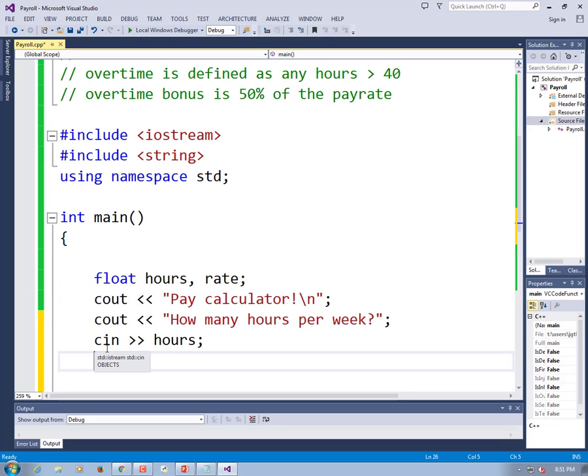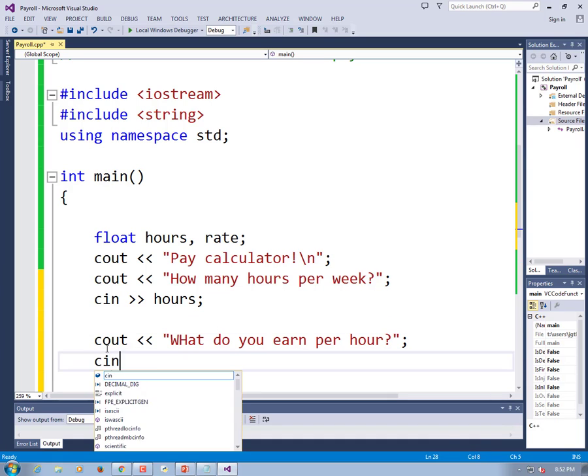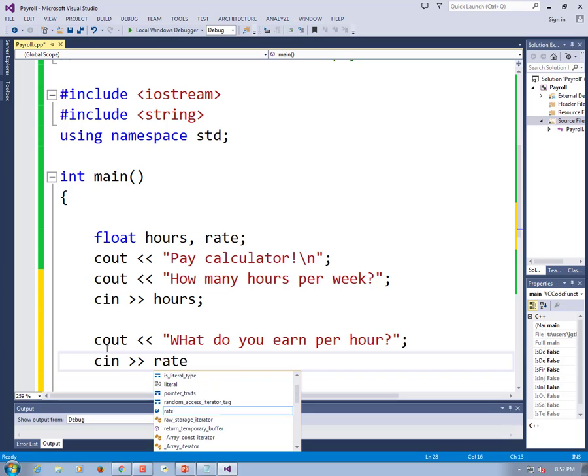Now I'm going to do the same thing for the pay rate. Cout. I'm going to put a blank line there just to make it a little bit easier to read. Cout: How much per hour? That's not very precise. What do you earn per hour? And then CIN into the rate.